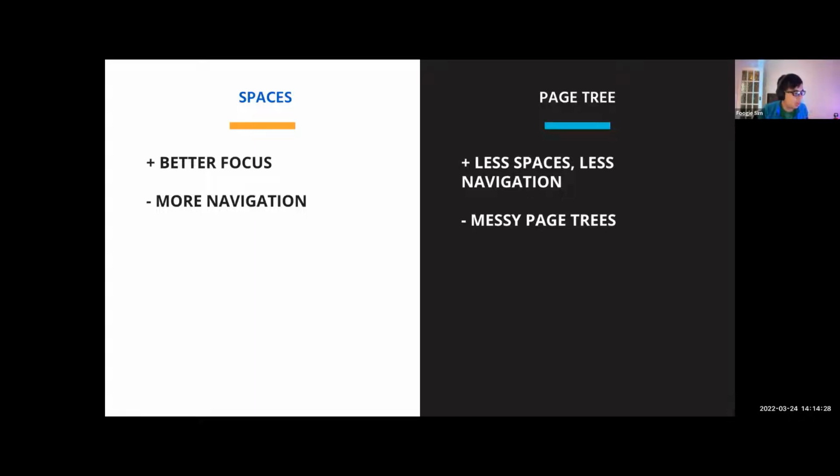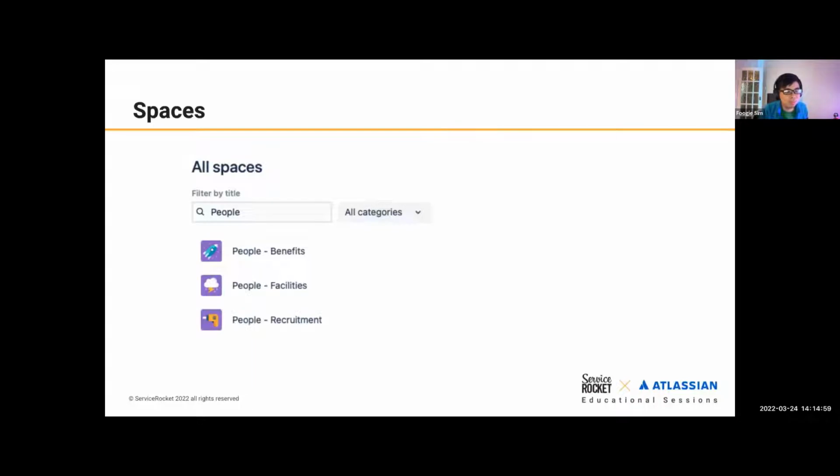So like what Rob mentioned there, it really depends on the size of the company. It really depends on how your company culture is like as well. While splitting those squads into spaces will give you better focus, it will, however, require more navigation. And vice versa, if you split them into page trees, it will result in less spaces, less navigation, but potentially messy page trees. So next slide, I will explain this in detail in the next slide.